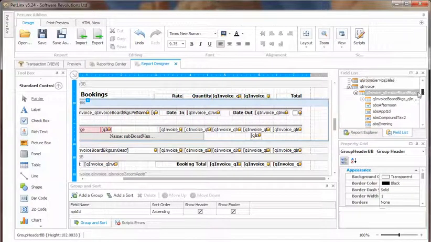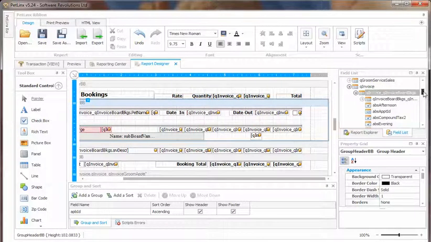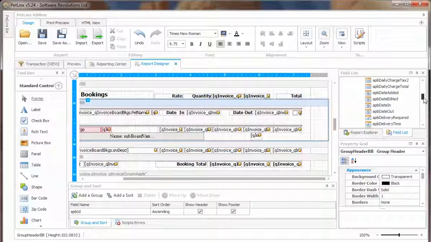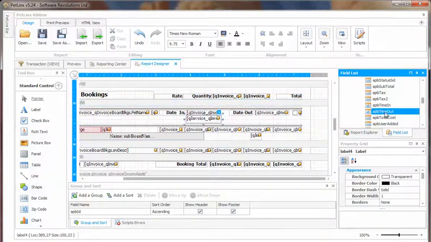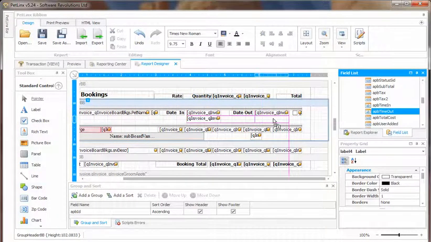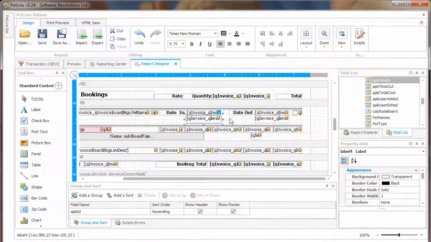Now, these are relating to a boarding booking, so I need to go under the dataset which is within the invoice dataset, which is for boarding bookings only. So under here we have the information, so these are all the fields we can bring from our boarding booking, and we just need to find the time in and out. Here we go, time in, so I'll show that there, time out.